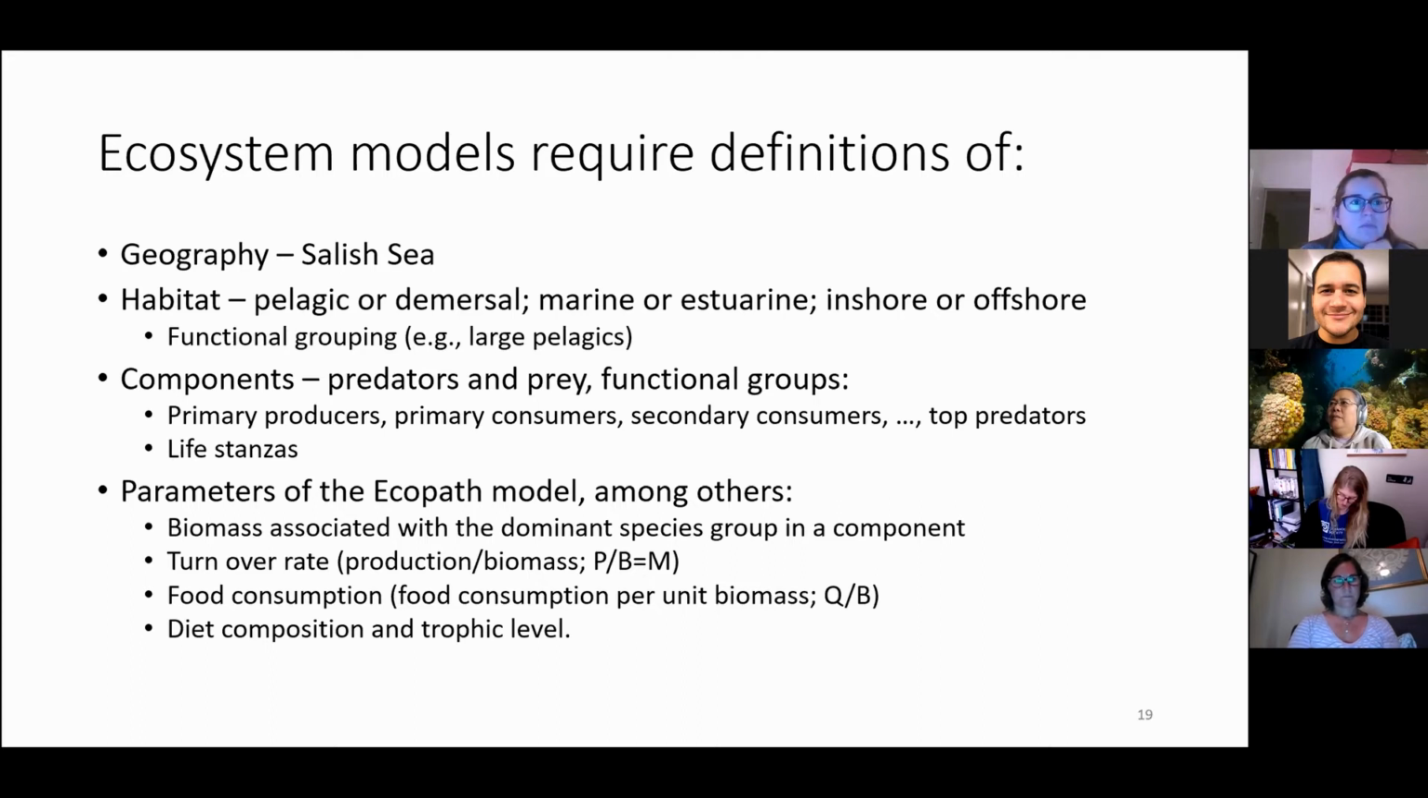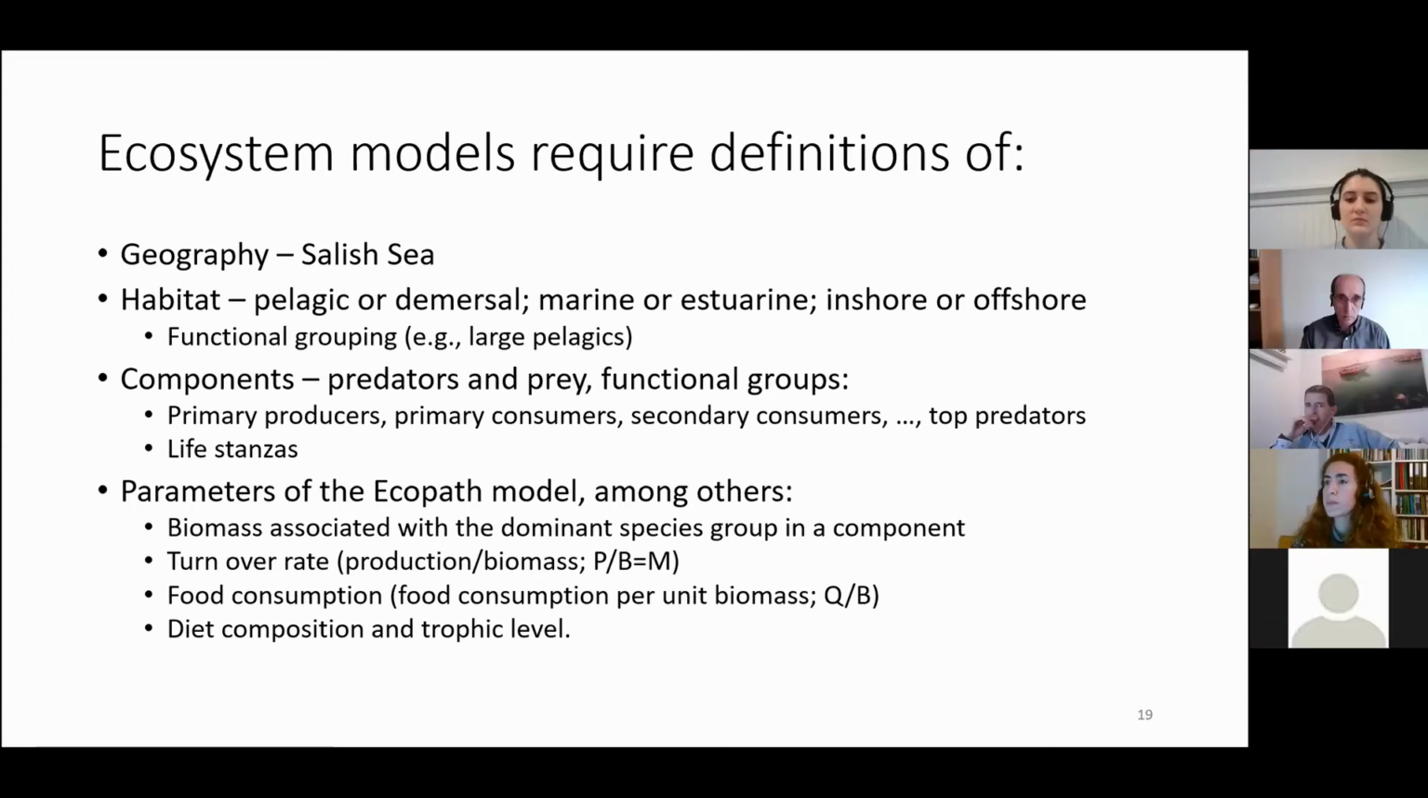And then we have to define the functional groups. But how do we start defining the functional groups of the Salish Sea? So first we have to think of habitat. Is it a pelagic or demersal species? Is it marine or estuarine? Do you want to look at inshore or offshore communities? So let's say we want the whole Salish Sea, that means Salish Sea marine, and we want all of the functional groups inside the Salish Sea.